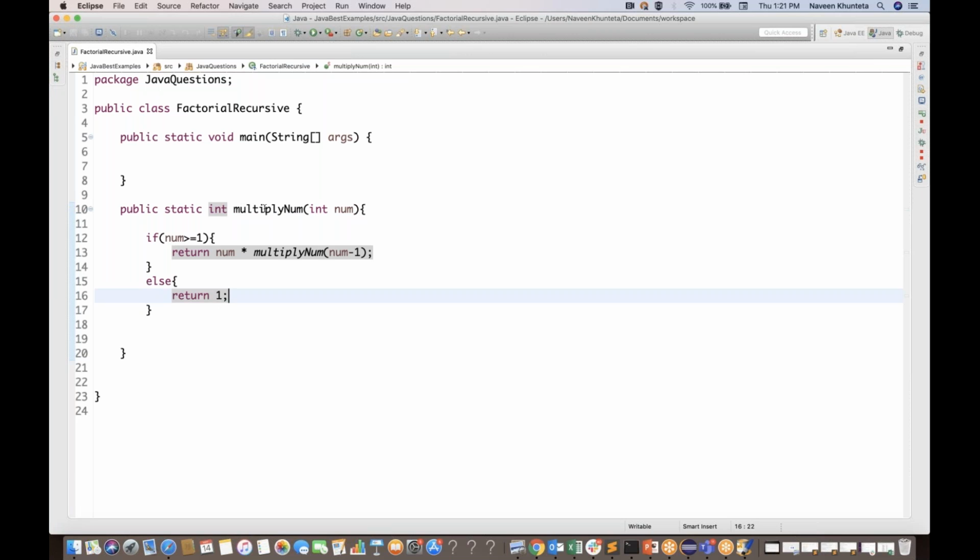So let's see if I'm passing 5. 5 is greater than 1, yes. Number 5 multiplied by number -1. So recursively it will call number -1, which means 4. 4 will be given to this method, and then again number multiplied by, okay, 3 in that case. So 5 multiplied by 4 multiplied by 3, 2, 1. Like that, recursively it will do that. And once the number reaches less than 1, it will come out of the if condition and return.